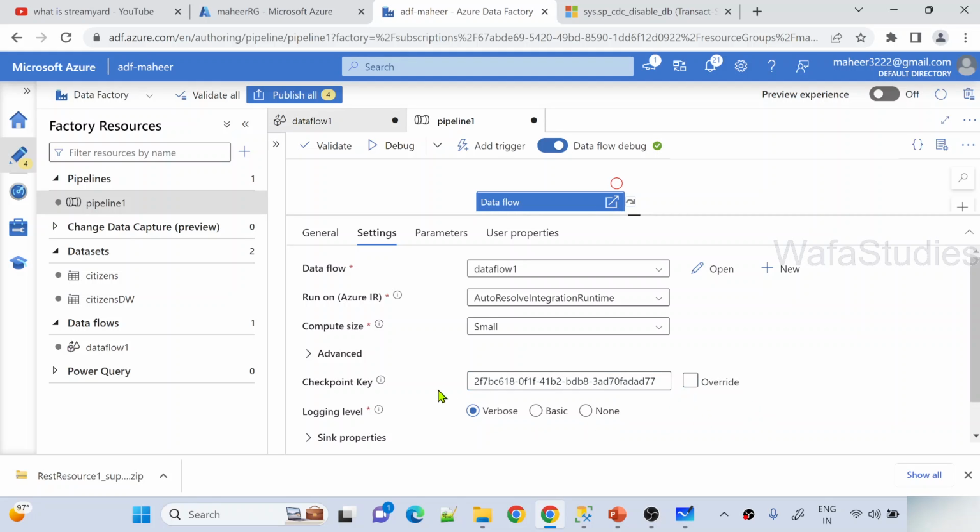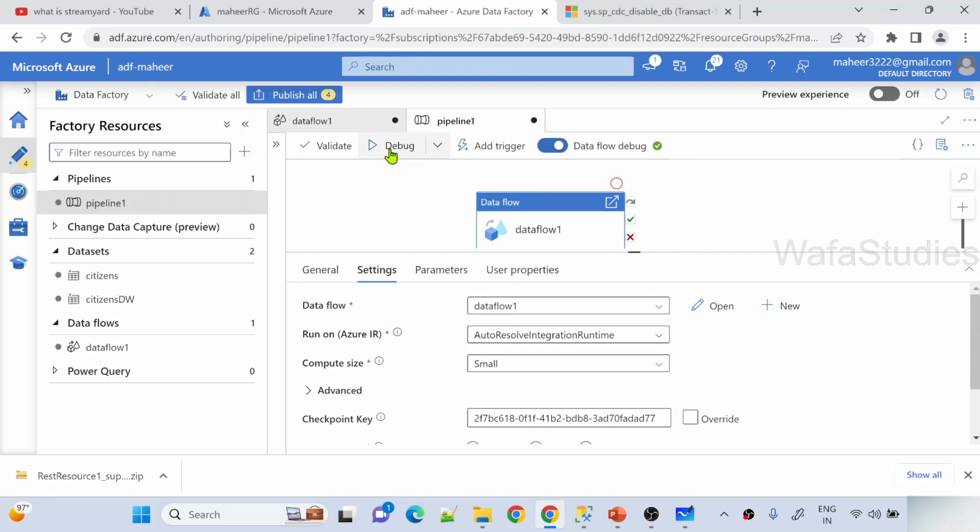It is up to you. So mostly it will not be needed to do any changes here. Let's use the checkpoint key, whatever my data flow is using here. Now let's try to execute this data flow in debug mode.